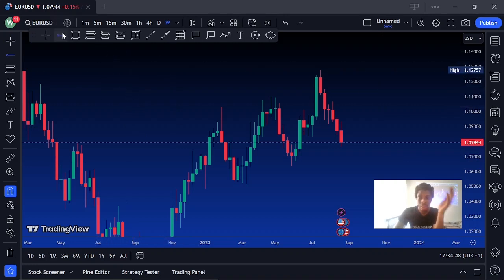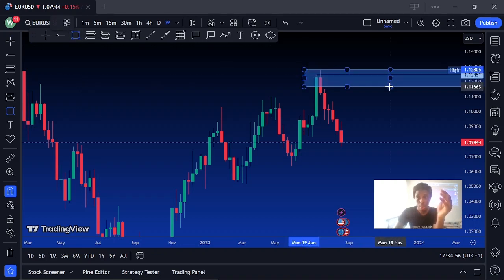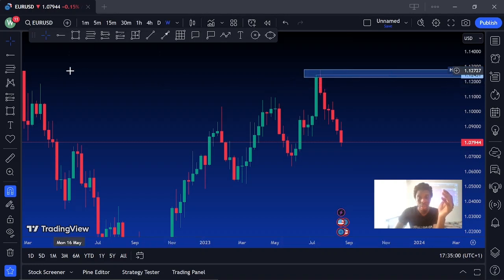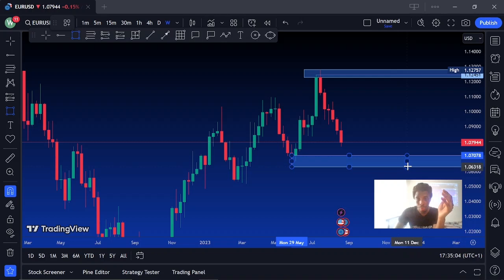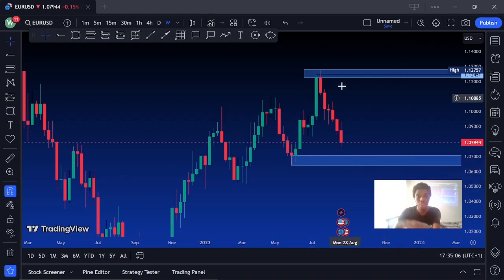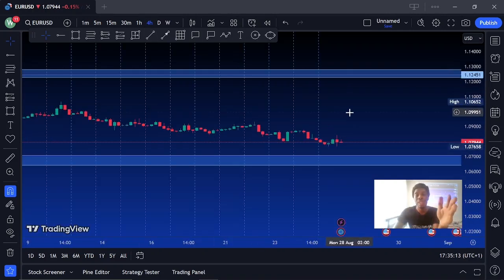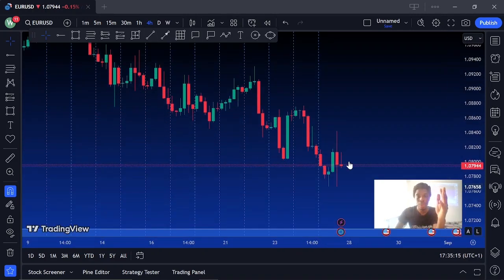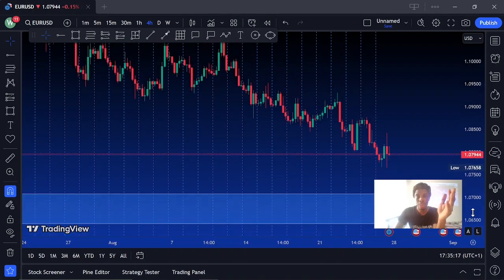As you can see here, there's the high. You can use a box if you want, but I'm just trying to show you exactly what these zones are. So as you see here, we've got a high, we've got a low. Boom. That's two key levels. That's the top and the bottom. Now you've seen it on the weekly. Now what you're going to do is drop down to the 4 hour. Zoom out a little bit so you can see properly.